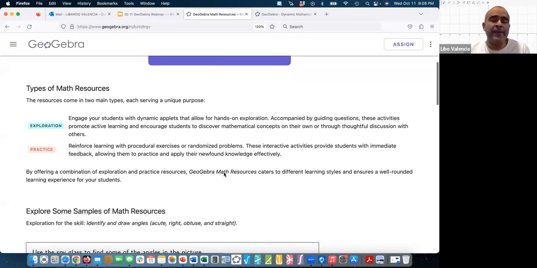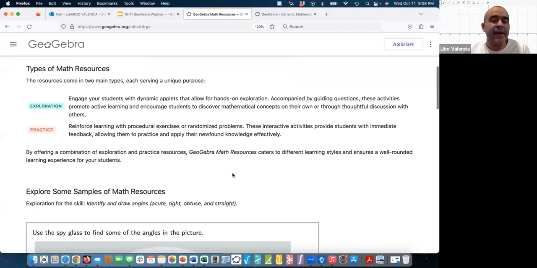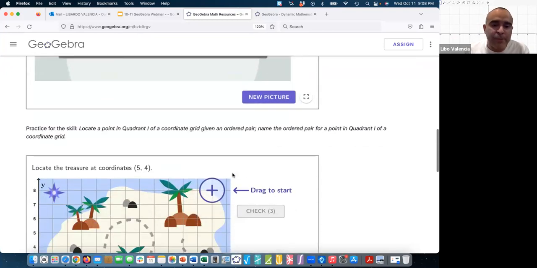And within this page, we're also going to see the types of resources that GeoGebra has. So we're going to have exploration resources. We'll make sure to explore at least one of those, and also practice resources. Explorations are great for when you're introducing a lesson. Most of them are hands-on activities for students. And the practice resources could serve for practice, or also as a form of assessment. And then you have a couple of examples in here.